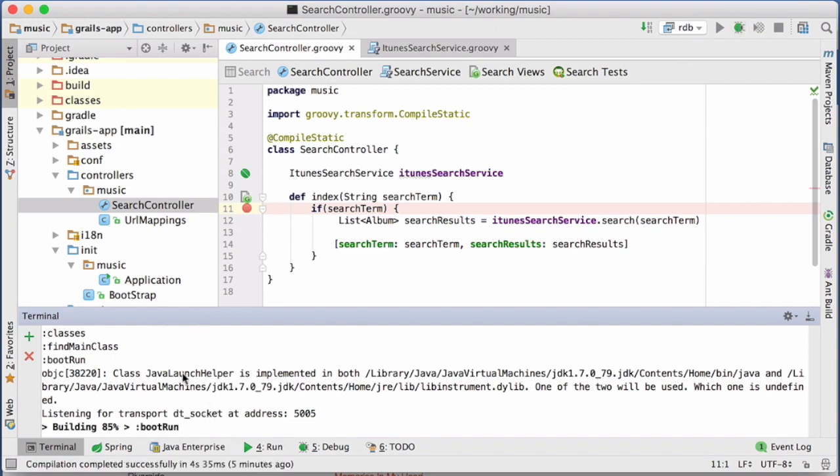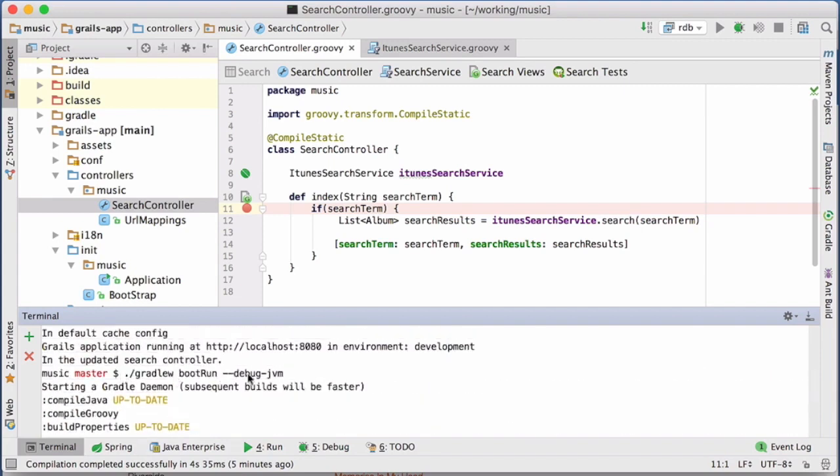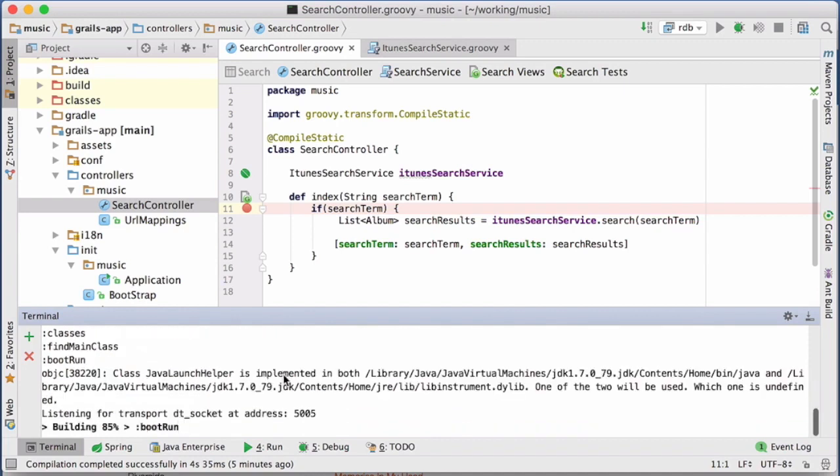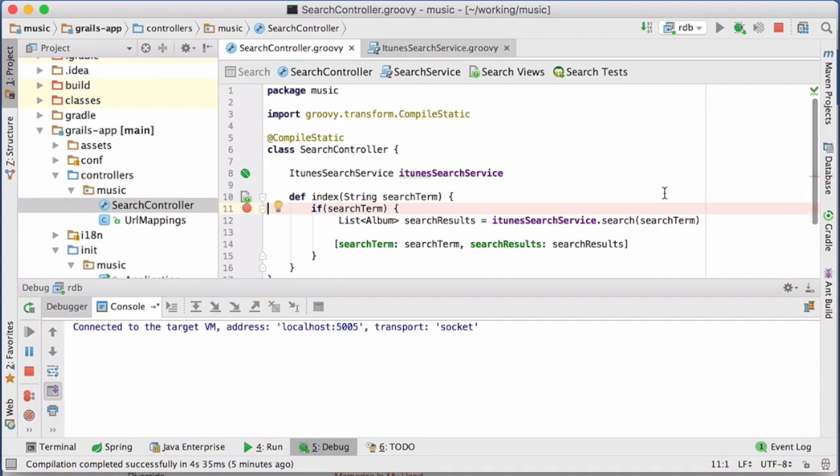And I happen to have started this in the terminal right here in IDEA, but had I executed this same command, gradlew bootRun --debug-jvm, just from out in a shell completely separate from the IDE, all of this would work exactly as it does here. So the fact that this shell happens to be in the IDE really doesn't affect any of this behavior.